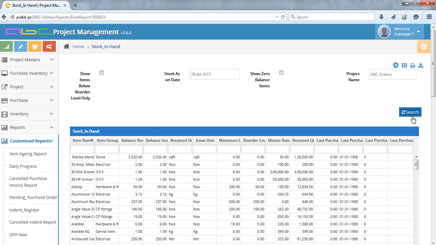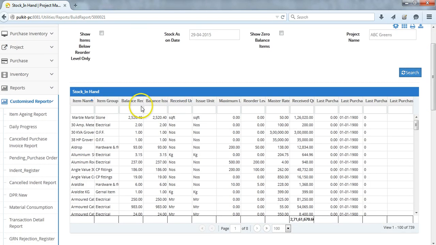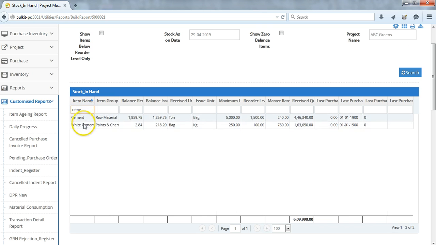Now my data has loaded in the grid. Here I can select any of the columns, like I want to search for a particular item. I will just type its name and it will load the data according to the filters. It has shown 2 items matching this name.